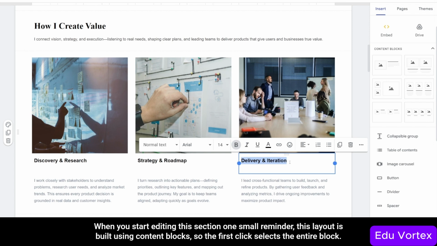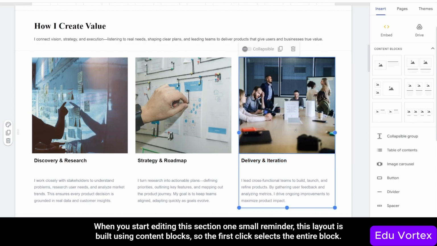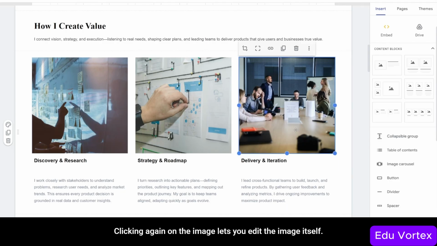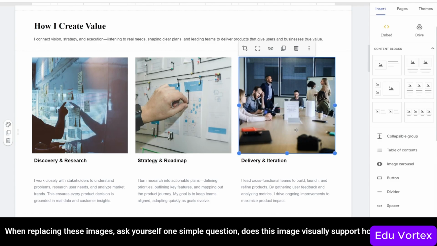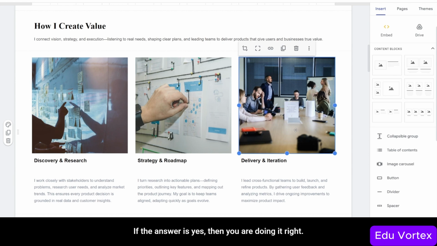When you start editing this section, one small reminder: this layout is built using content blocks, so the first click selects the entire block. Clicking again on the image lets you edit the image itself. Once the image toolbar appears at the top, you're in the right place. Choosing images with intention. When replacing these images, ask yourself one simple question. Does this image visually support how I create value? If the answer is yes, then you're doing it right.